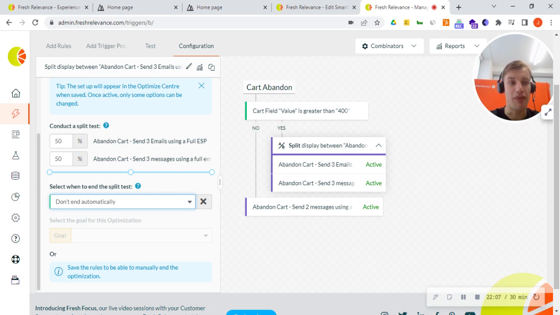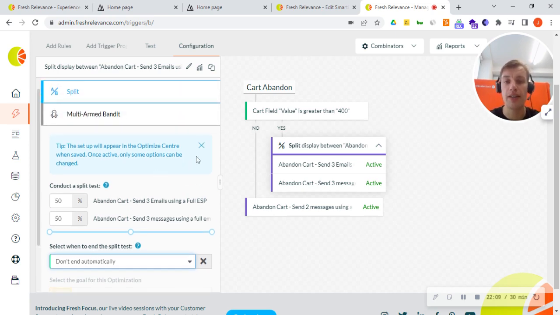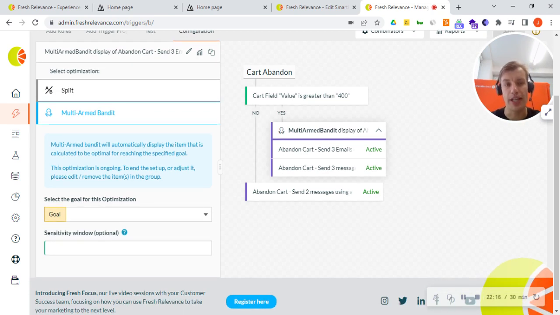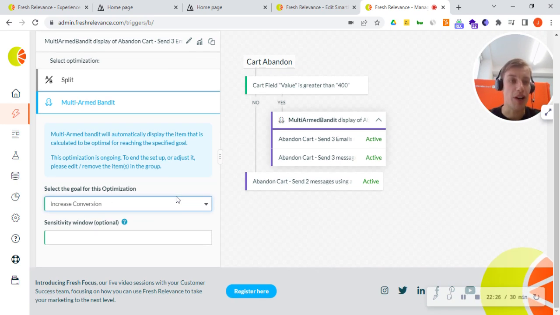But I think the real value of Fresh Relevance goes beyond standard basic A/B testing into what we call multi-arm testing. This is continuous optimization for your customer journey. You set a goal. In this case, it's going to be increasing conversion, as that's probably the key metric we care about when we think about cart abandonment. The multi-arm test is going to test all the different content that we place into the test automatically, and it's going to understand which is the best for driving up conversions.